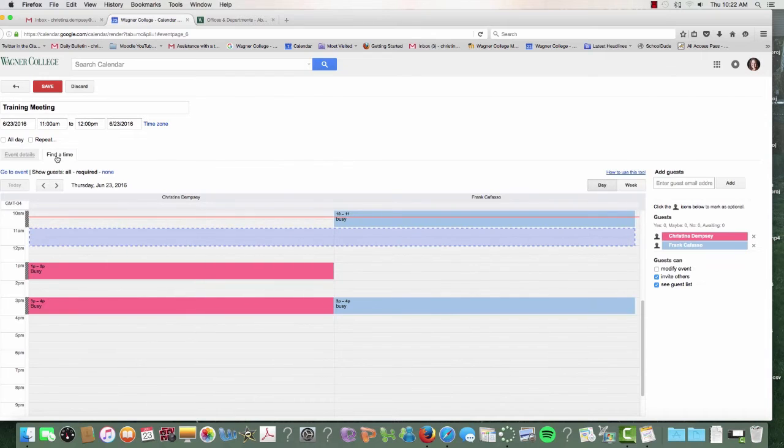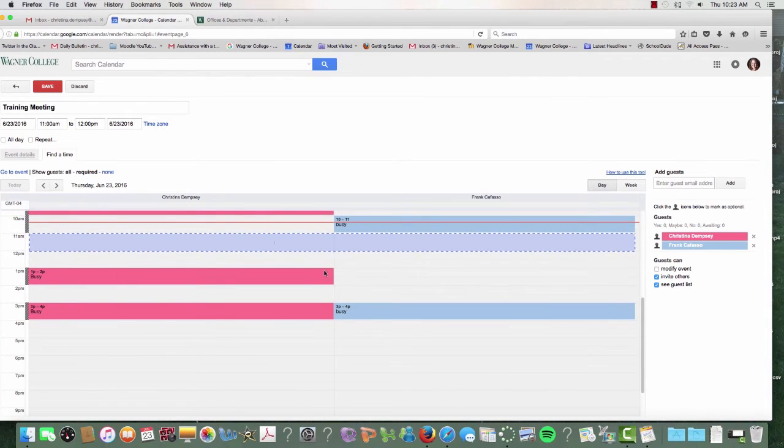So if I click on Find a Time, I'll see my calendar here and Frank's calendar here on the right-hand side. And I'll see the times that he's busy and the times that I'm busy and the times that we're both available. So in this case, I just looked out to find that from 11 to 12, he is available to have this meeting. So in this case, what I would do is keep it selected as is. If not, you can always select other times that you're free.